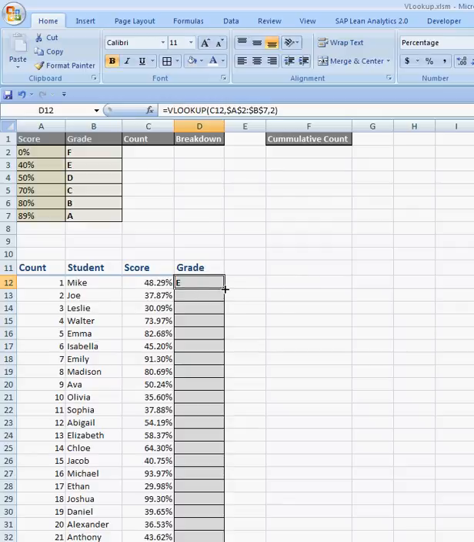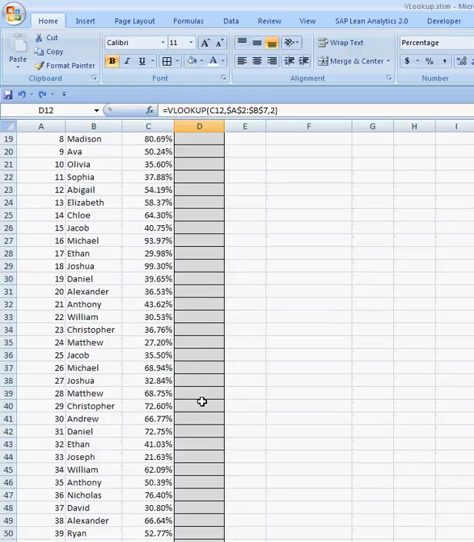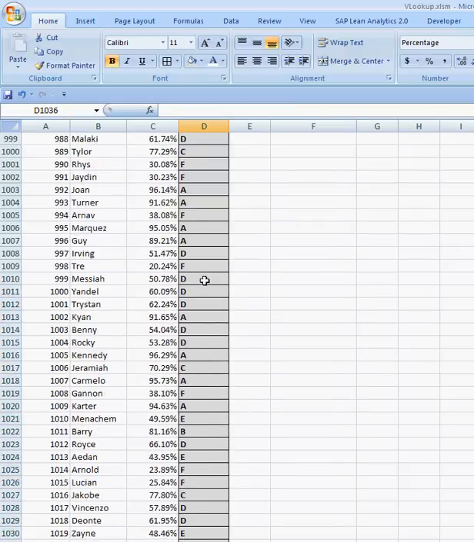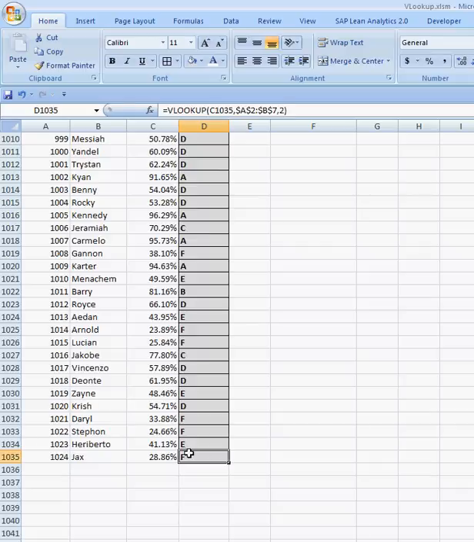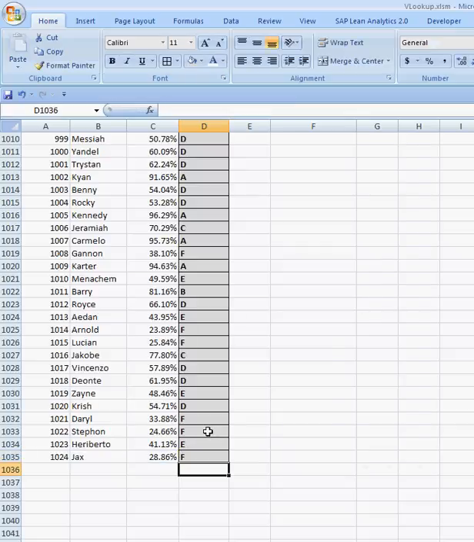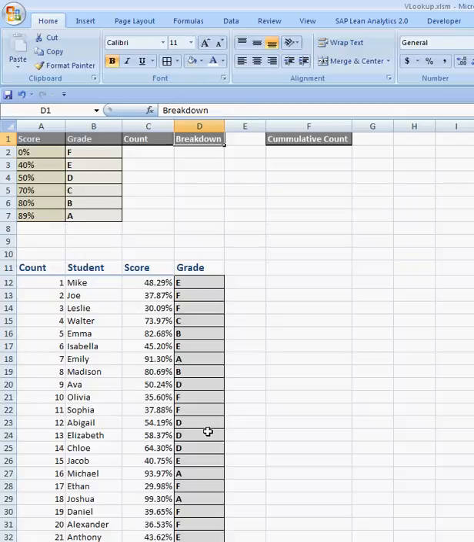So what we can do, we just copy that all the way down to all the students. A trick that I like to do is, if you want to copy a formula down all the way to as many rows as you want, you put your mouse at the right hand bottom corner until it becomes a plus, then you double click, and that autofills the formula all the way to the bottom, so that if you go to here to Jax, who scored a 28, not very hot, he's supposed to get an F, and that is what he has.